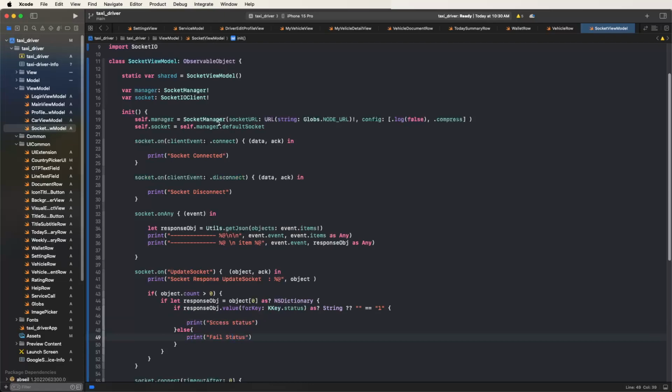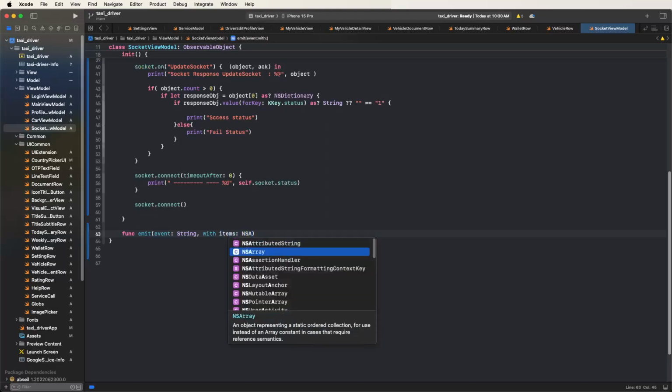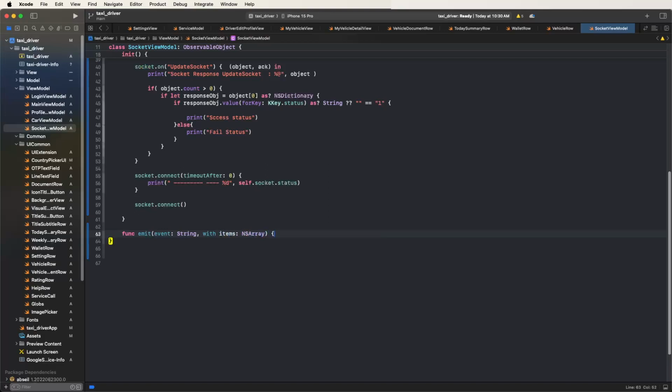And one more thing, you need to create here one function for the emit methods, so you can call emit directly. Write down here the emit method. First of all, write down the function emit with the event name string, with the items, and we need to pass them as an array like that.